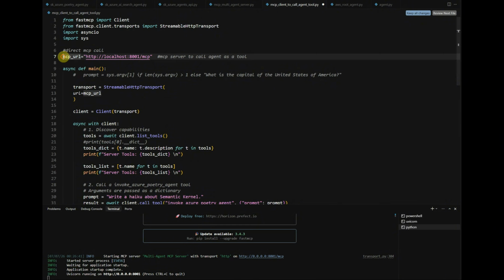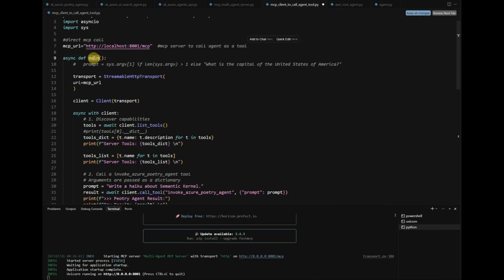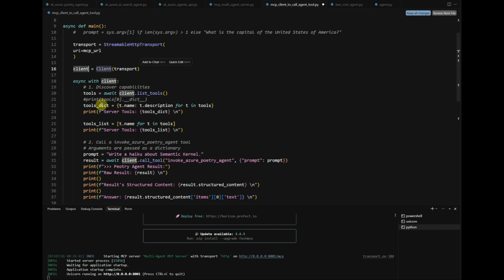So our MCP URL is the URL of our HTTP server, and we need to provide MCP endpoint. So in the main function, we first create a transport, which is streamable HTTP transport with URL equal MCP URL. Then we create a client with the transport as a parameter, and now we have our MCP client set up. Next, we are going to use this client.